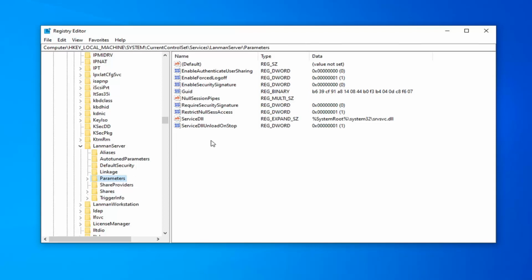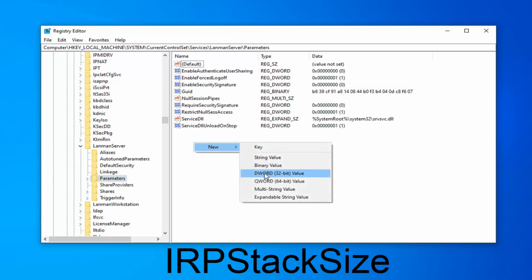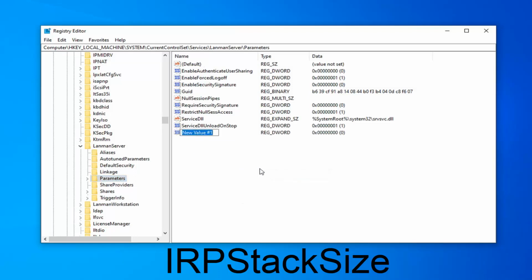So on the right side, you want to locate something that says IRPStackSize. However, if you don't see something in there by that description, you want to go ahead and right click in a blank area, select New, and then select the word DWORD (32-bit) Value. Type in IRPStackSize exactly as it appears on my screen. So again, IRPStackSize, no spaces. Hit enter on your keyboard.